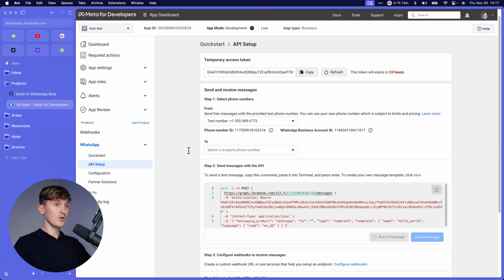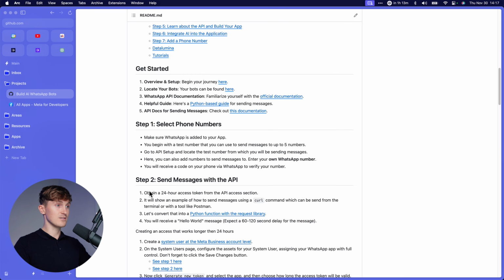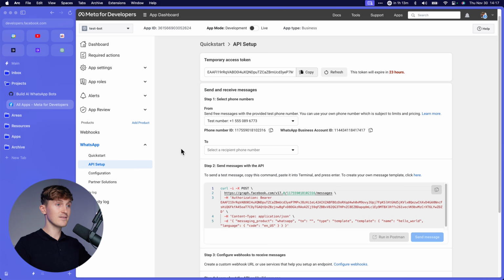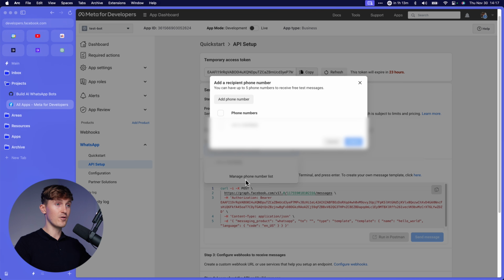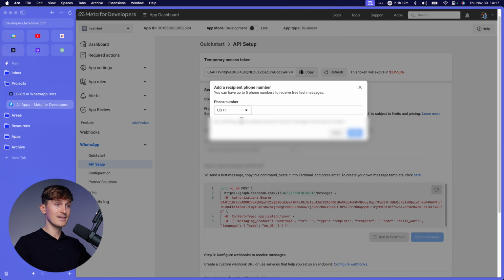All right. So what we should then do is come back to the documentation, and you should now add your own phone number as well. Like I've said, this is one of those 5 numbers that you can add, and you do that by going to the 2 over here and then selecting a phone number. My number is already here, which I will black out for you, but then you can go to manage phone number list and you can add a phone number.